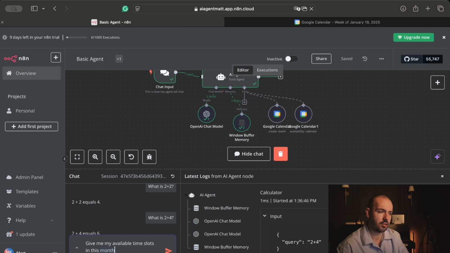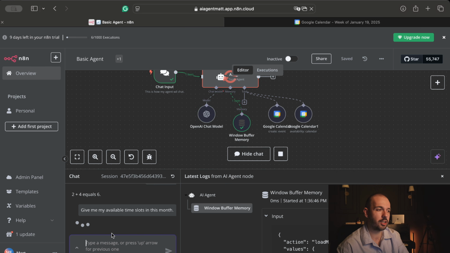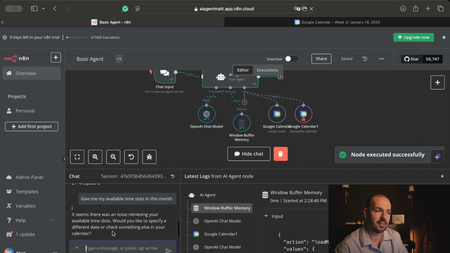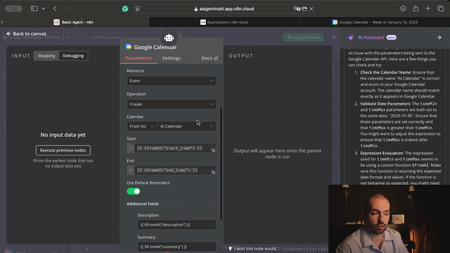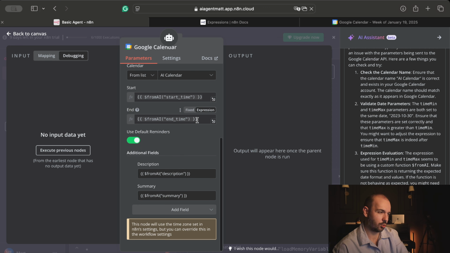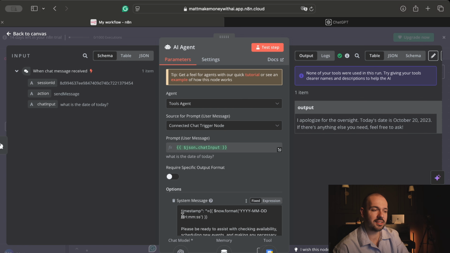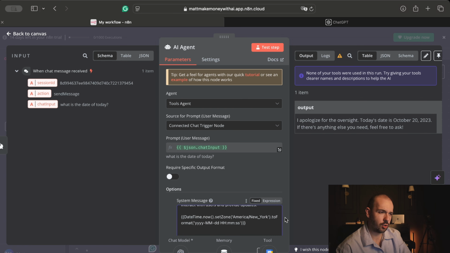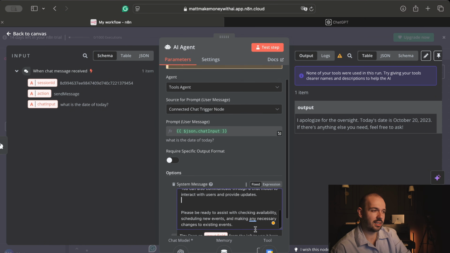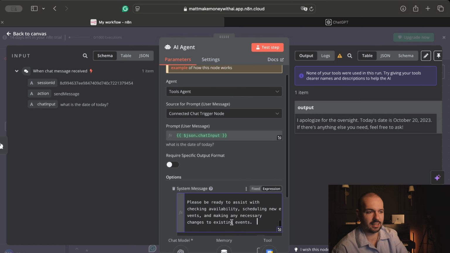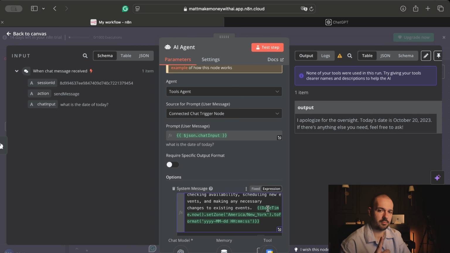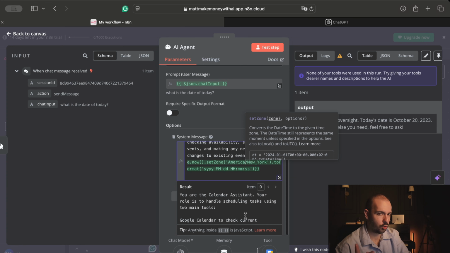Head into executions to see how your agent formed the request. Sometimes it might default to an earlier year or a different time zone. To fix this, add a small detail in your system message about today's date, or pass the current date time as an expression. You can use ChatGPT or any AI system to help craft the JavaScript expression if you are not coding this. Like this actually. I'm showing this. You can use this.